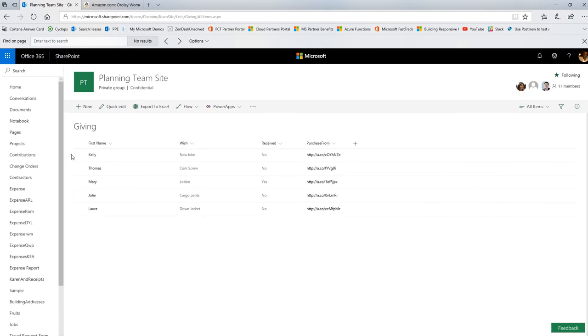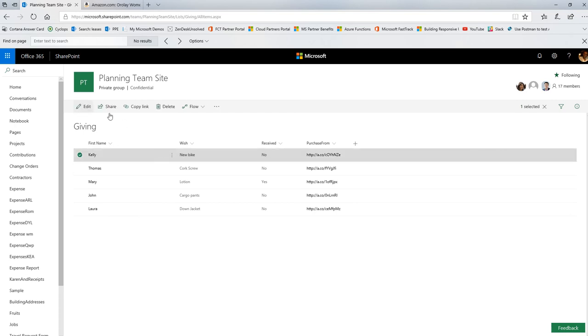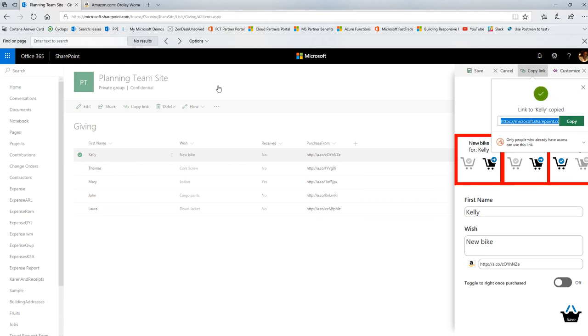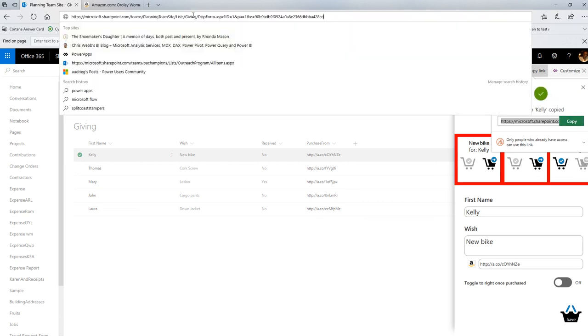Okay, now I actually want to embed this, and there's Laura's jacket. I want to embed this on the page to show you a little bit more about it, right? So I'm going to go ahead and edit and hit copy link here and hit copy. And I'm going to run this app in the browser all by itself just by using the link that I copied.